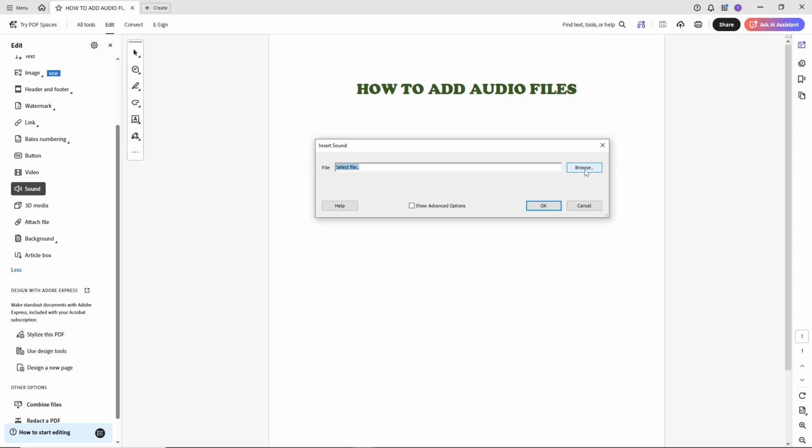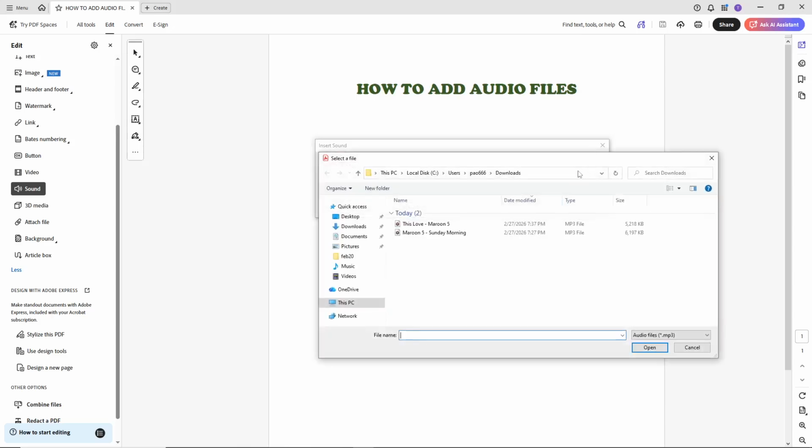After drawing the rectangle, a dialog box will appear. Here, click on Browse. This opens your computer's file explorer, allowing you to locate the audio file you want to embed. Navigate through your folders and select the audio file you wish to add. Once you've found it, click Open to confirm your selection.